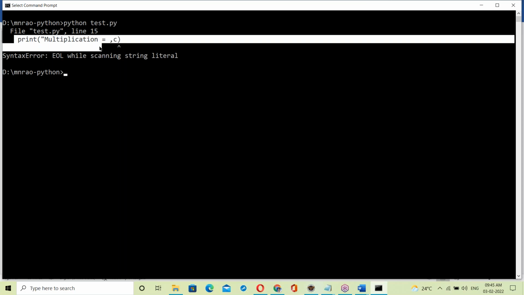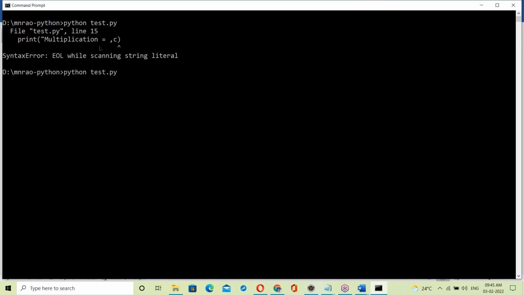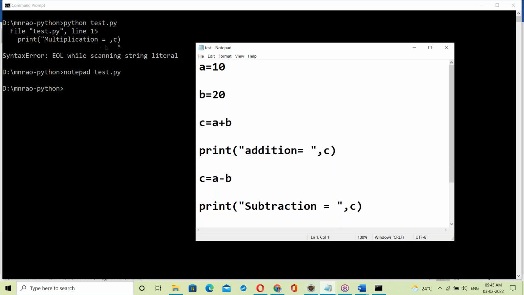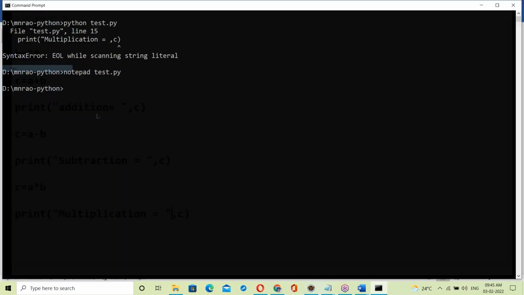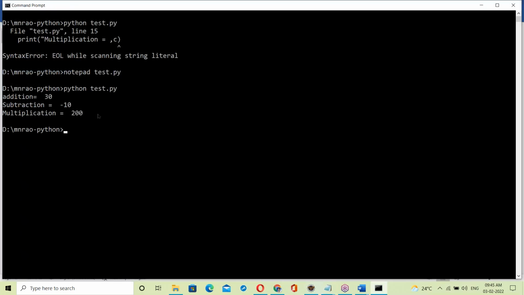So this interpreter shows only one error. Yes, not only the Python interpreter, any interpreter shows only one error. So next error: double quotation. So this is the closing double quotation. Okay, next error, right? Yes, now run it here. Only one error. This is it, yes, no errors, executed.